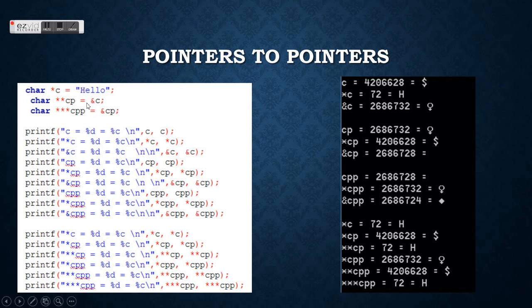So we can see here that C, for example, is pointing towards the first address of the string hello. We can see that CP is pointing towards the content of C, and we can see that CPP is pointing towards the content of CP.